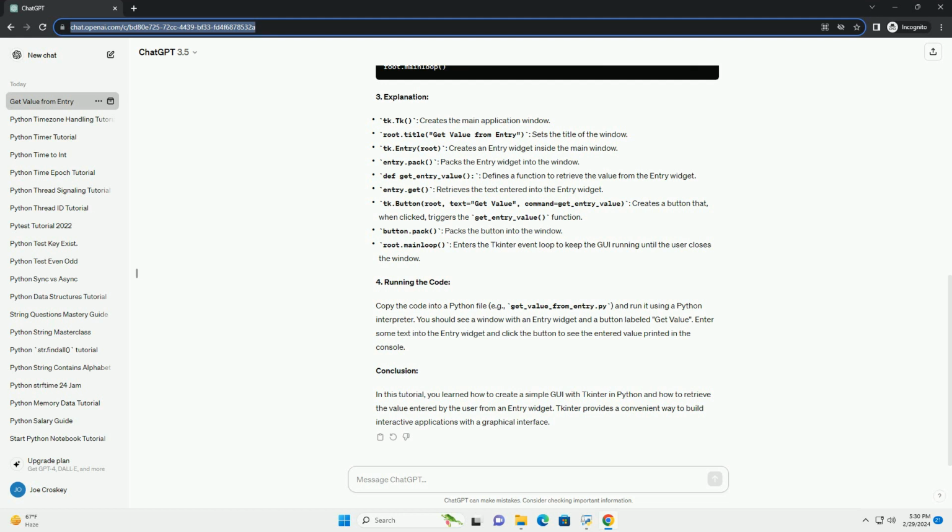You should see a window with an entry widget and a button labeled Get Value. Enter some text into the entry widget and click the button to see the entered value printed in the console.